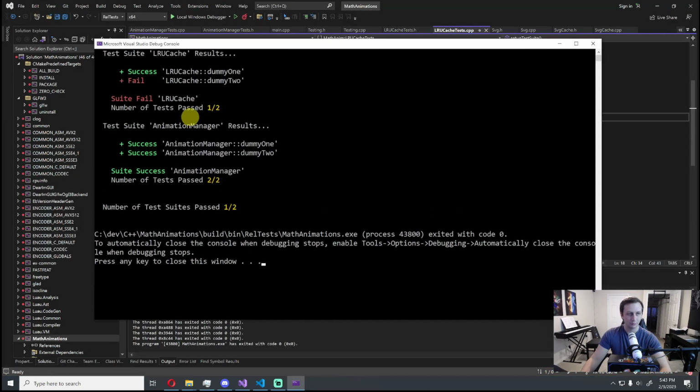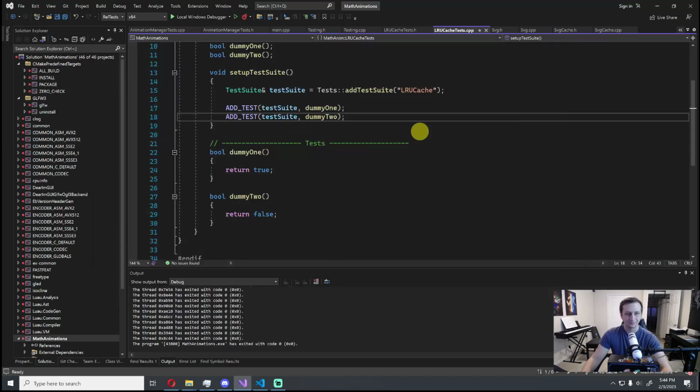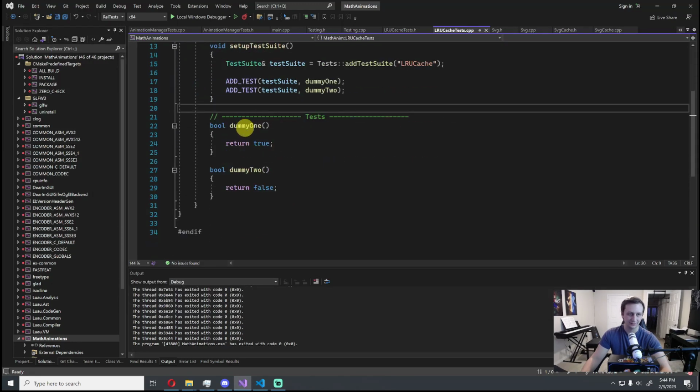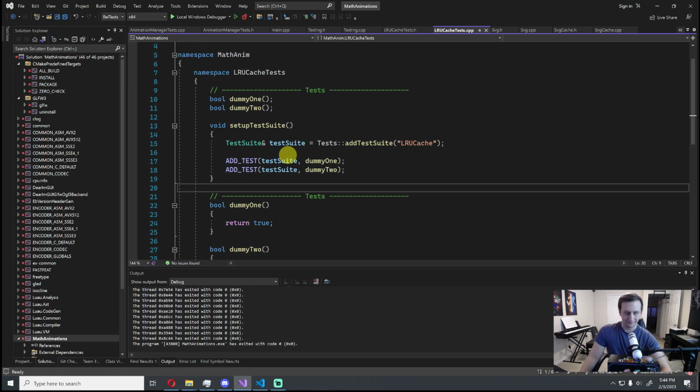And then it reports the results here. So we can see I just have these set up to return success or false, but they're dummy tests, they don't actually do anything. So we get success, and then we get failure, and then we get 1 out of 2 tests passed, 2 out of 2 tests passed, and then 1 out of 2 test suites passed. So I've tried to make it as simple as possible.